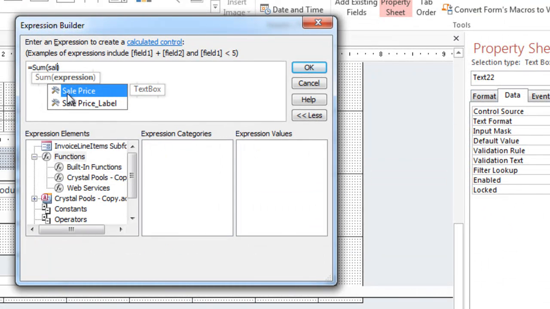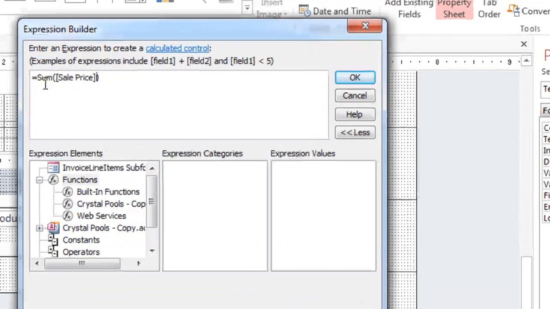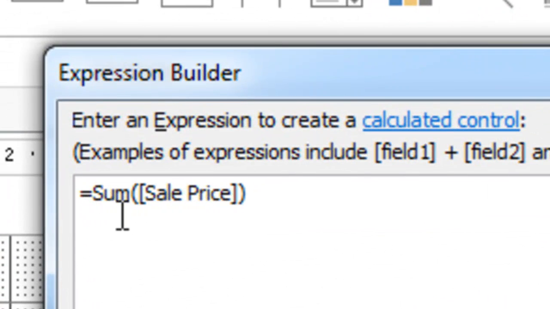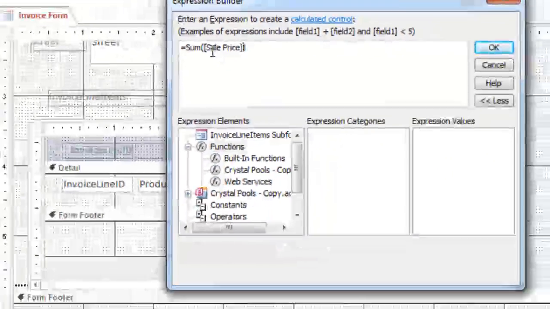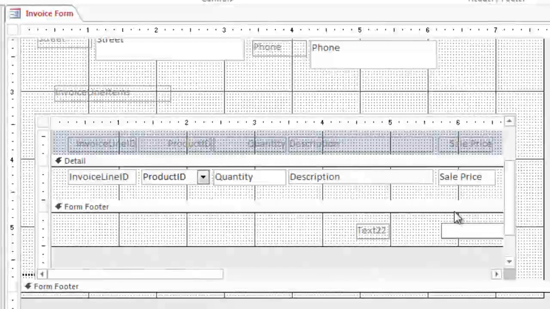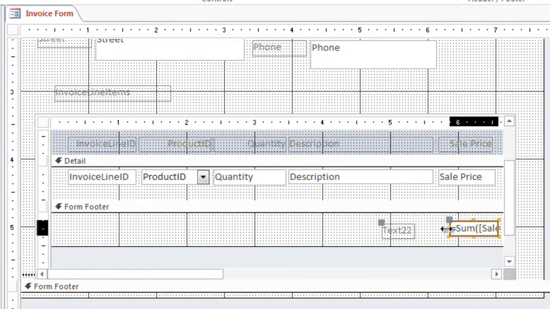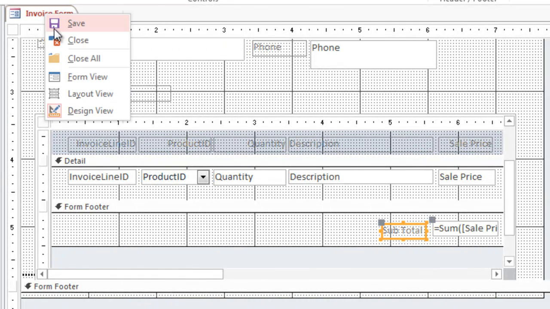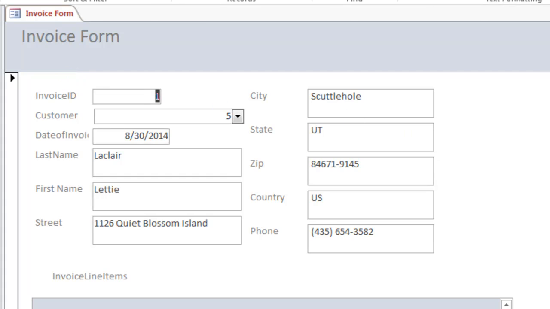So I'm going to double-click this. And now the syntax shows up here as equals sum, a parenthesis, and then the brackets are how we name the fields. Click OK. So now you should see the formula that we just created down here in the yellow box, the sum of the sale price items. Well, the label in front of it says text 22. That's not very helpful. We'll just call that subtotal. So we'll rename that. Press enter. Now let's go look at the form under our form view. And let's see if it's working.